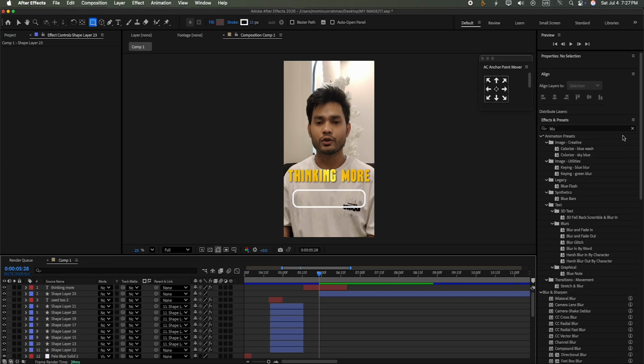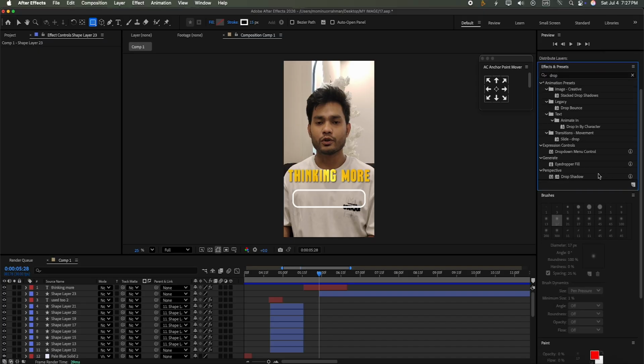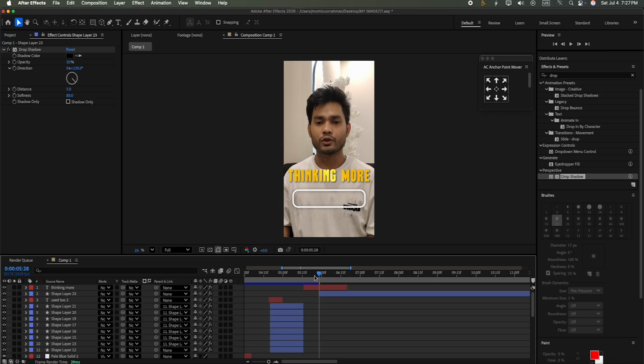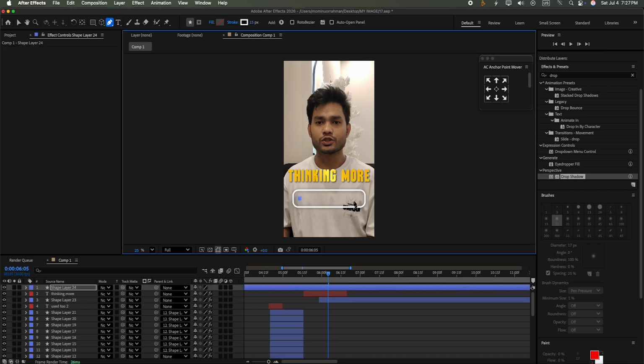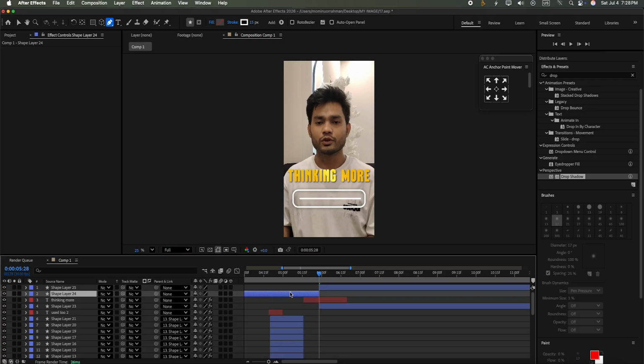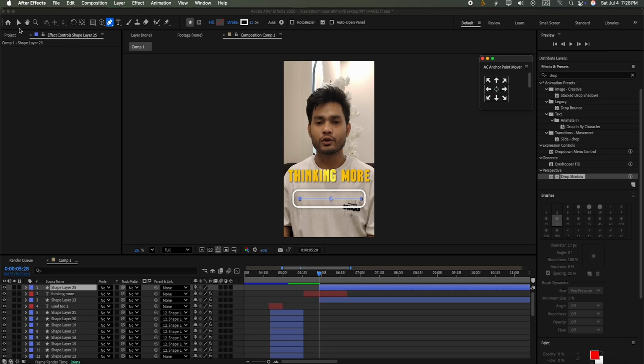And then I search for drop shadow and take the drop shadow. I increase the size of the drop shadow. Now I see it. Then take the pen tool and take a stroke and increase the stroke size to 86.